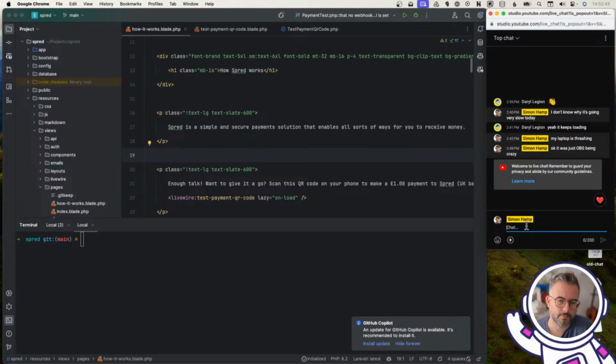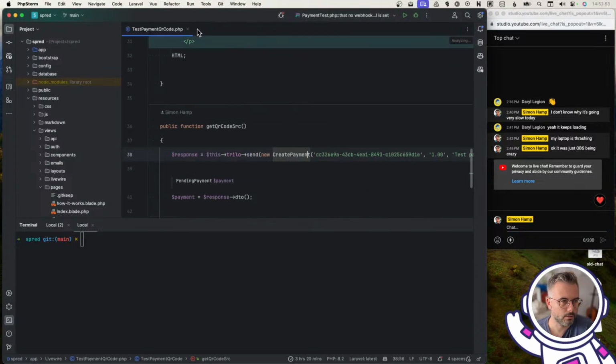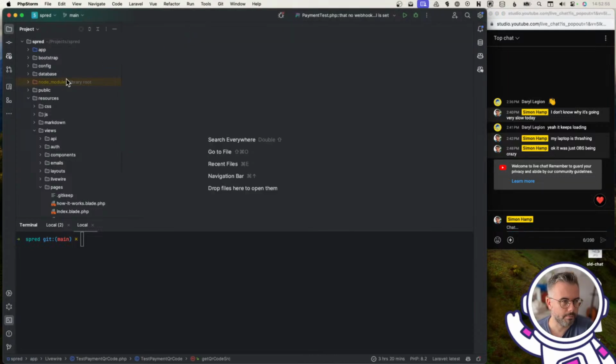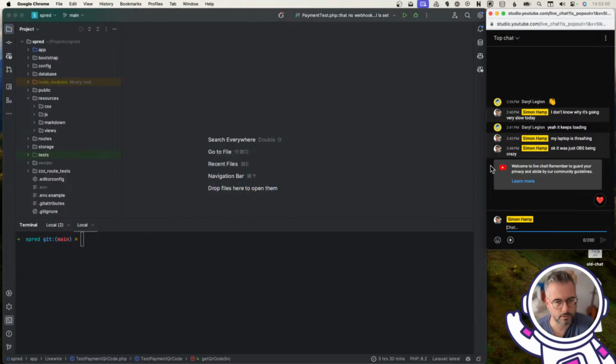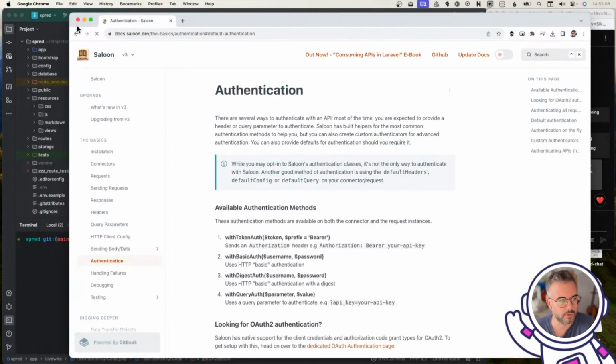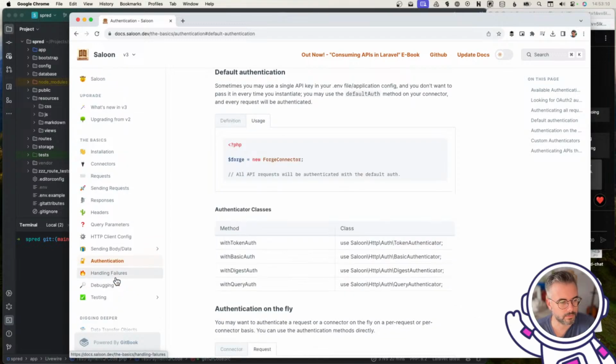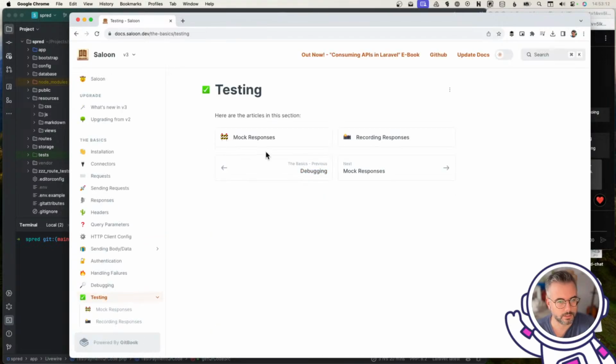But the main thing right now is we're going to get into this testing of the API, SDK, Saloon thing, right? So let's get a new browser up. I want to go through the docs of Saloon testing because I haven't really looked at this yet.